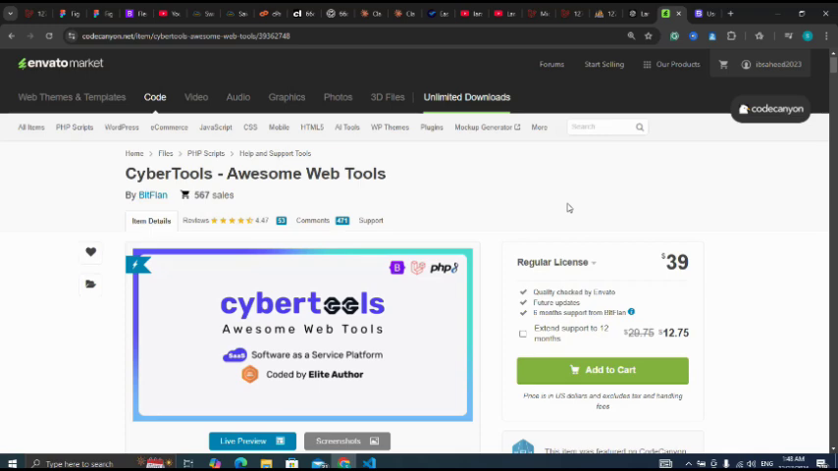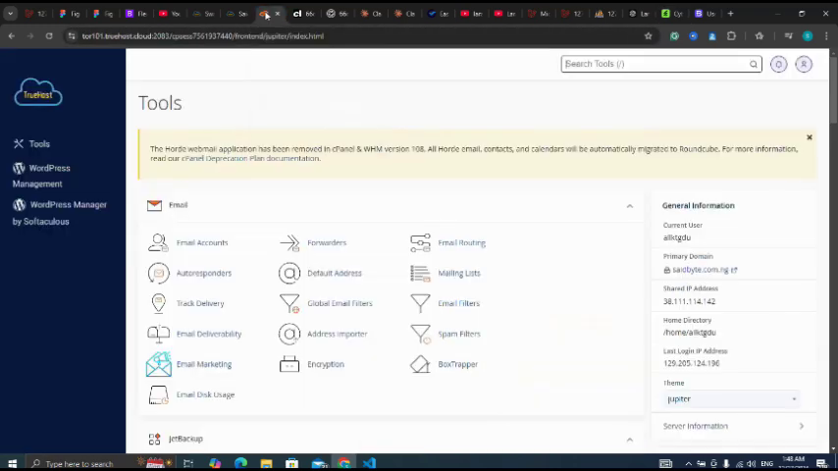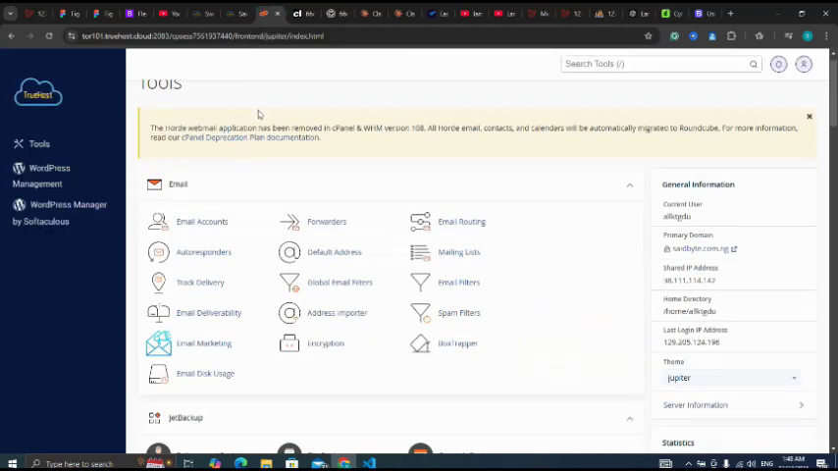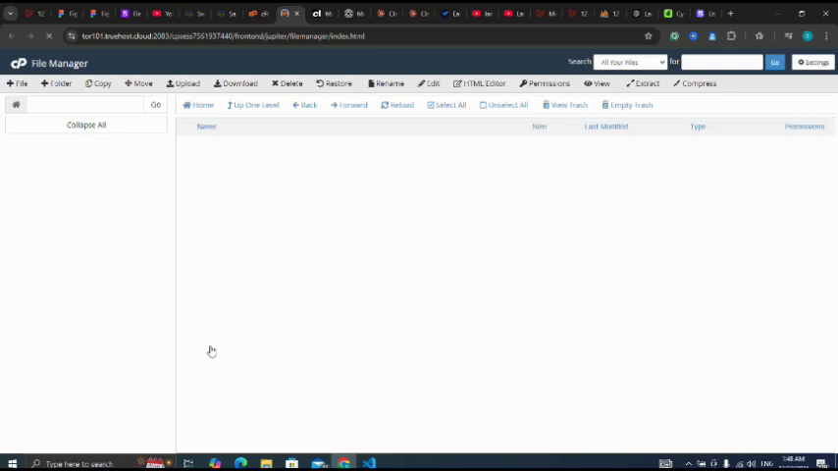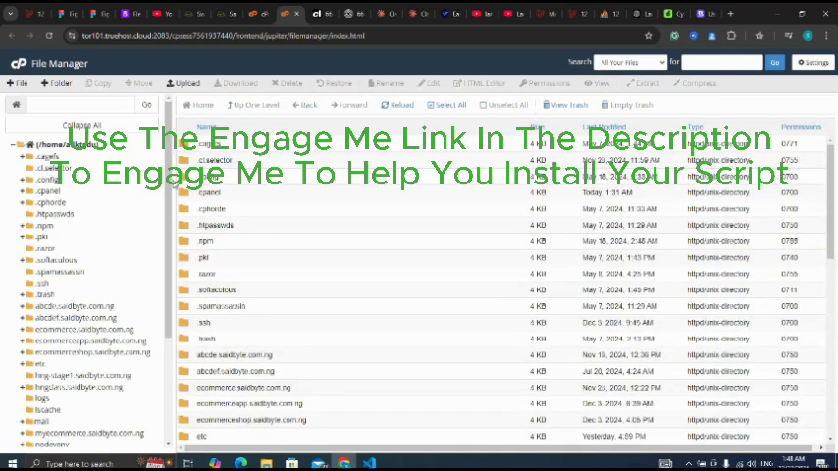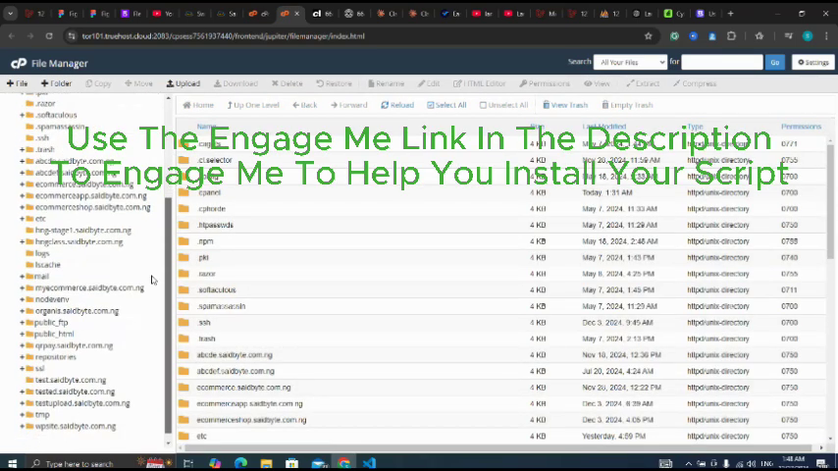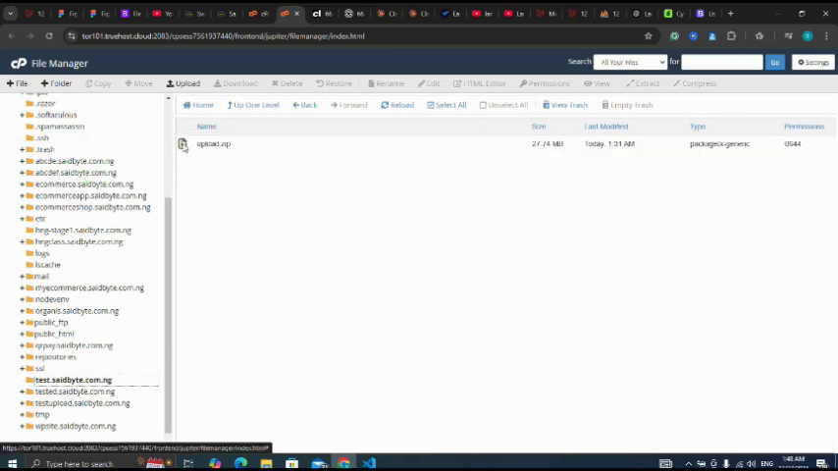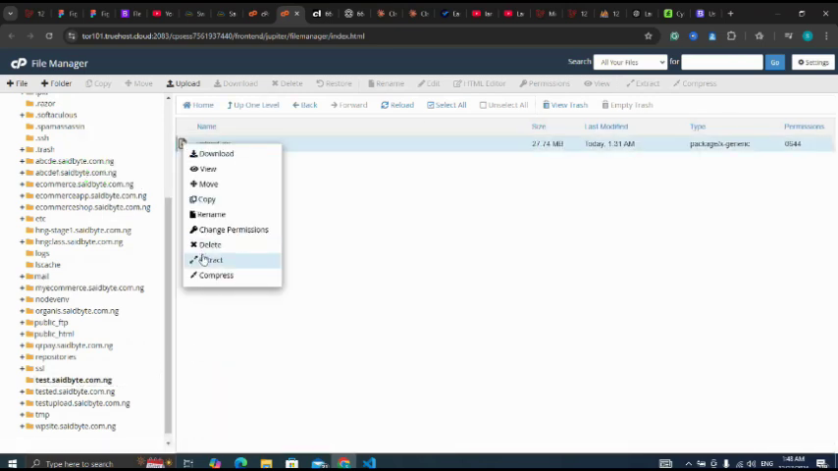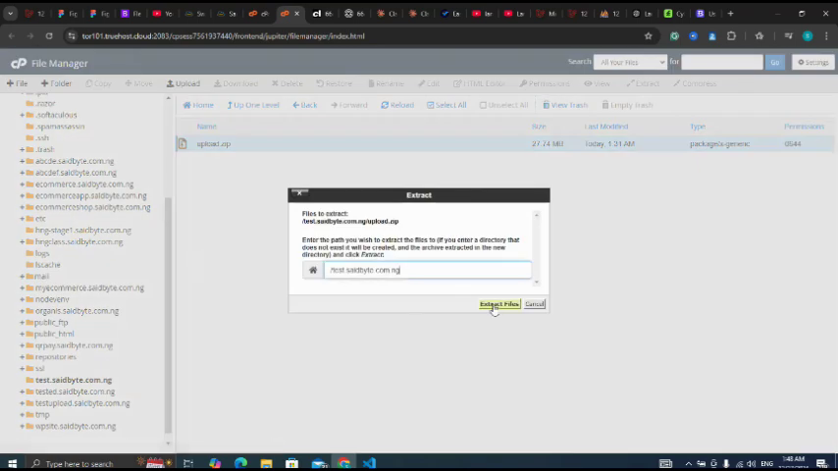Now after downloading the script, I go straight to my cPanel. From my cPanel, I go to my file manager. From my file manager, I go to the subdomain I will be using for testing purposes, which is this. Here it is. I've already uploaded my script. Next I'm going to extract it, extract files.